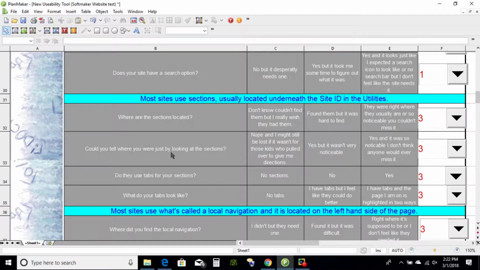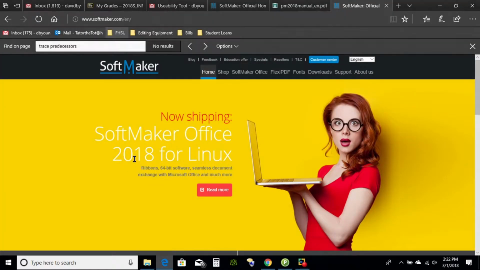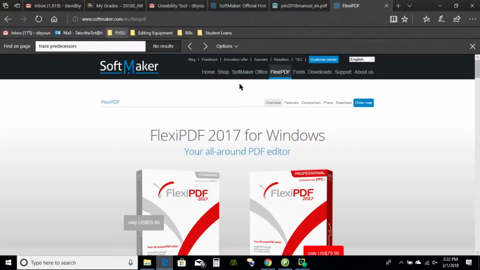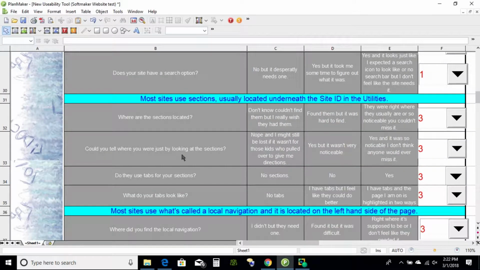Okay, could you tell where you were just by looking at the sections? Let's take a look at this. Yes, I can. It's home. Alright, we'll go to Flexi PDF. Yes, I can tell where I am just by looking at them. So we go back here. That's a 3 still. Do they use tabs for your sections?